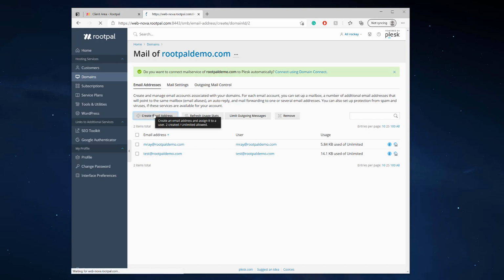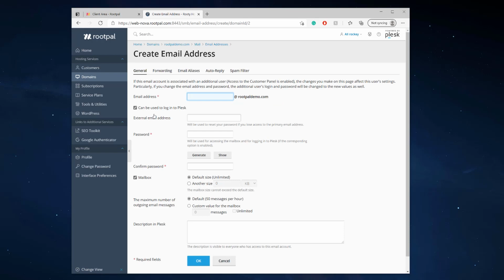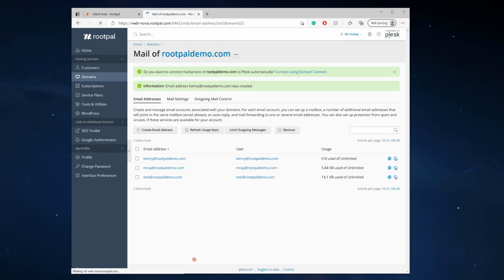So let's say I have my employee, that person's name is Kenny, and I want to import his mail over here. So I'd create Kenny at rootpaldemo.com, generate a password, click OK. And now I want to import his mail from whatever hosting company that email address exists.